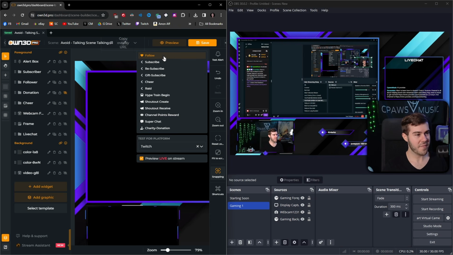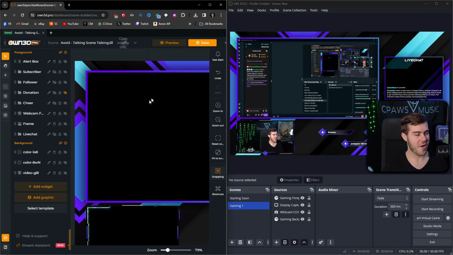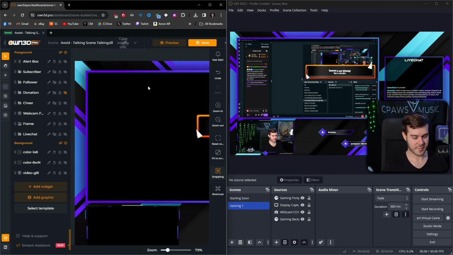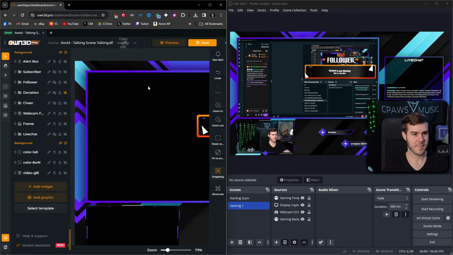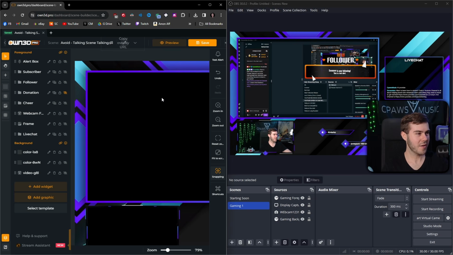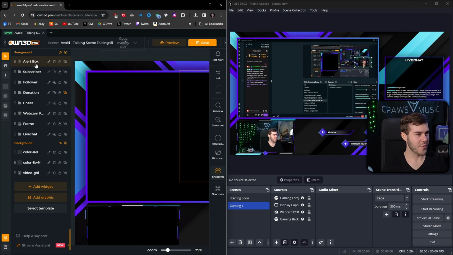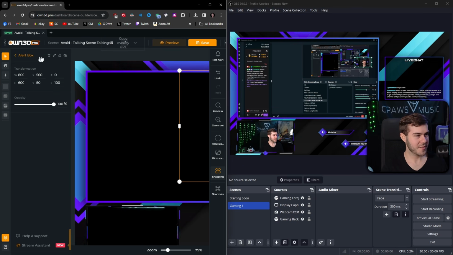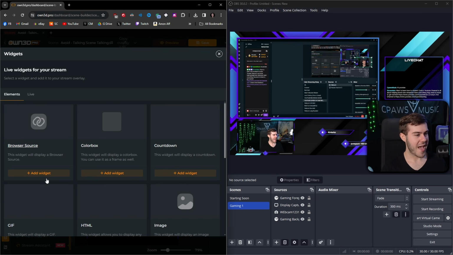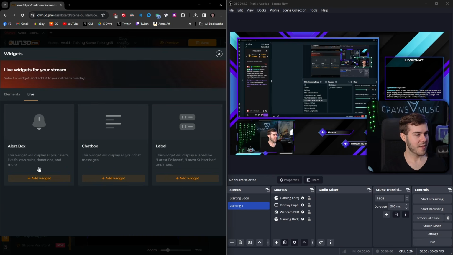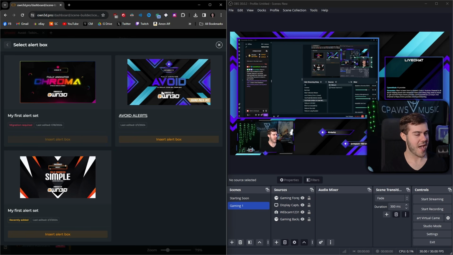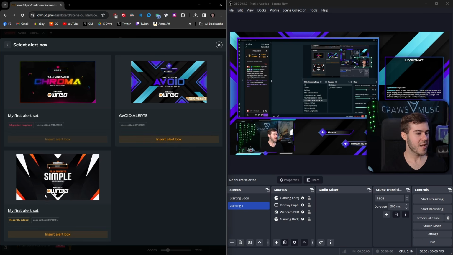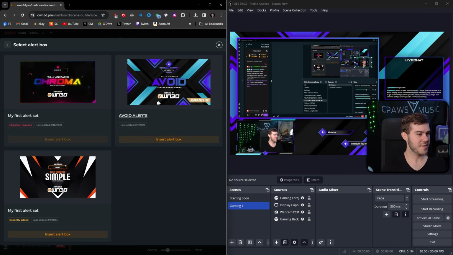So first we're going to hit follow. It's going to play the audio in OWN3D Pro. Except you notice that is the wrong alert style because we never added our new alert box. Which means you got to go to the alert box. We're going to delete that one, add widget. We're going to go to live, add the alert box, and make sure to add the avoid alerts. That's the one that we did. It used the other alert set for whatever reason, not sure why.